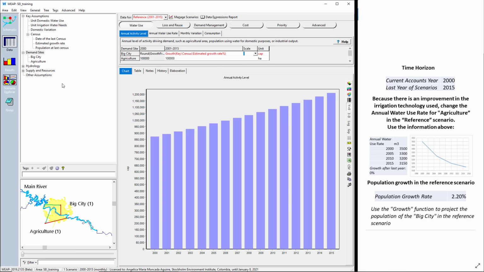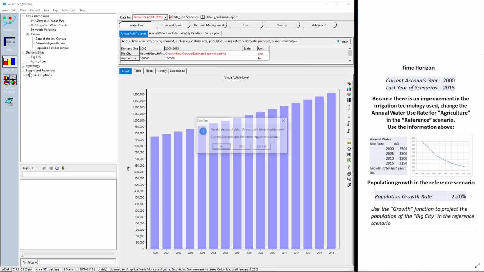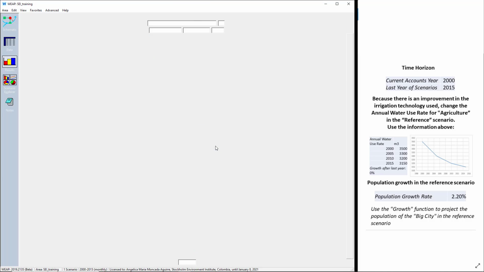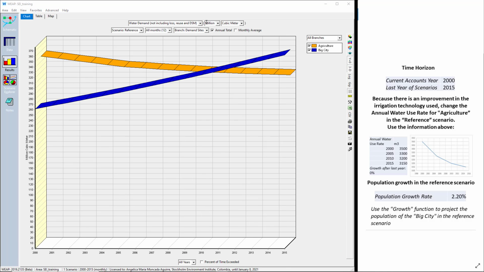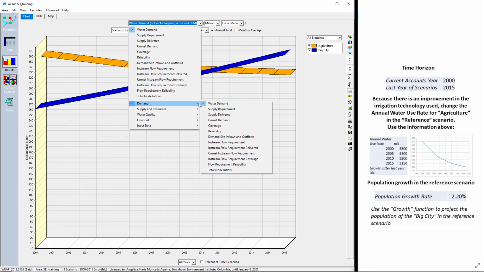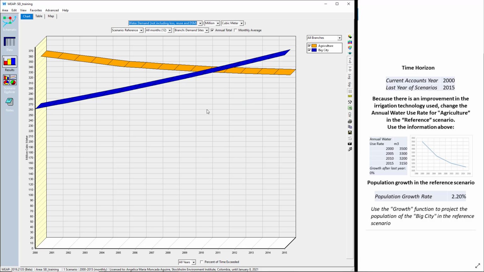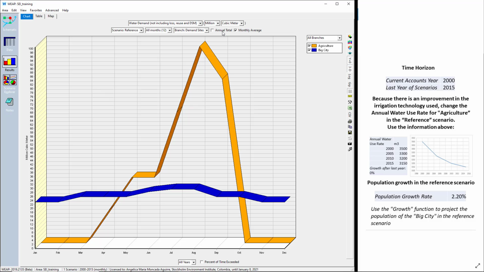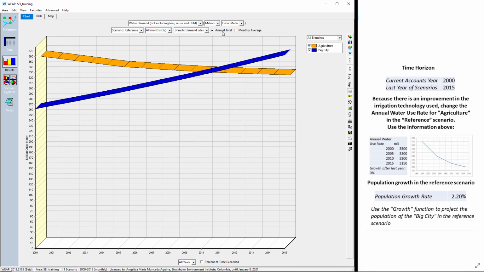Run the model with these changes. Yes, I want to recalculate. Go to Demand, Water Demand. This will be the monthly demand during the modeling period. Select Annual Total to see the aggregated results.